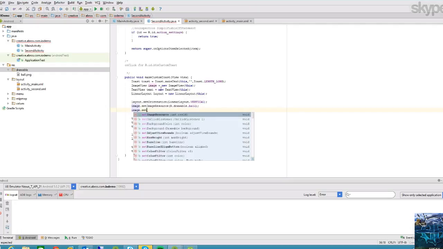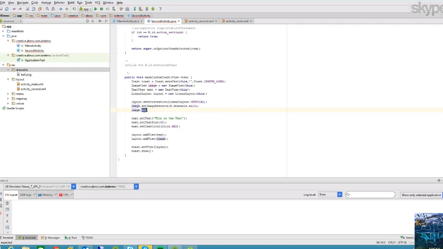How do we do this again? Let's see if we can set something on the text then. All right, let's see if we can set something on the text instead. Let's have text dot.